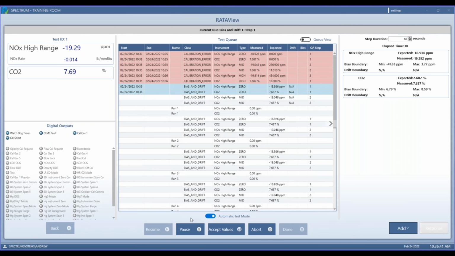And that will give you two options there. You'll have an option to pause the run itself and an option to pause the test. Pausing the run will pause the run in the middle, so it'll finish the minute that it's on and then allow you to resume the run at a later time. If you pause the test, it will finish the run and then will not start the next QA that follows it.